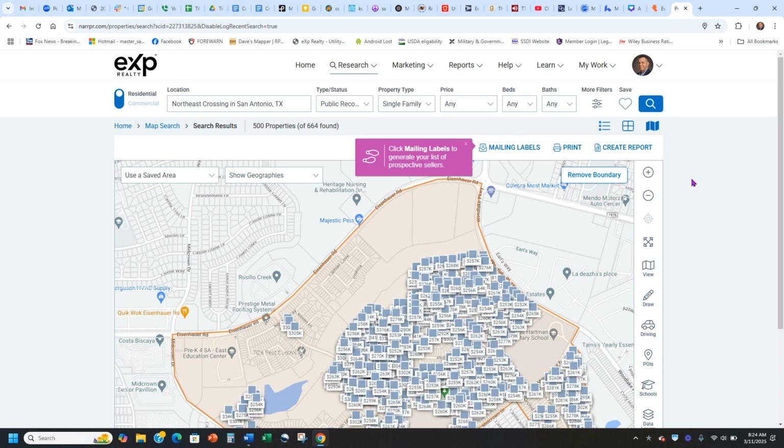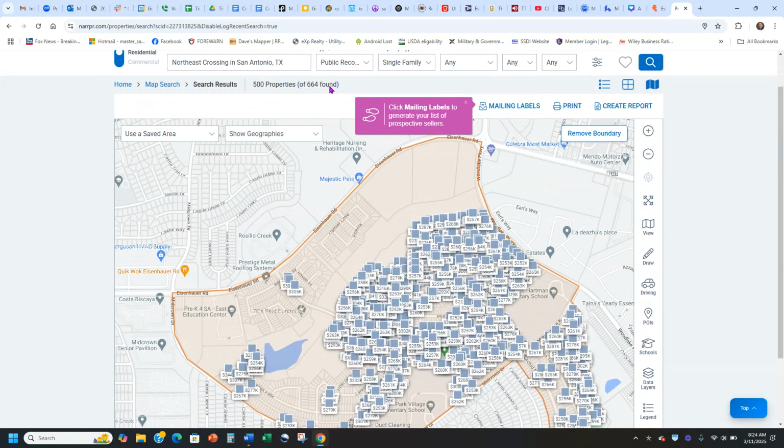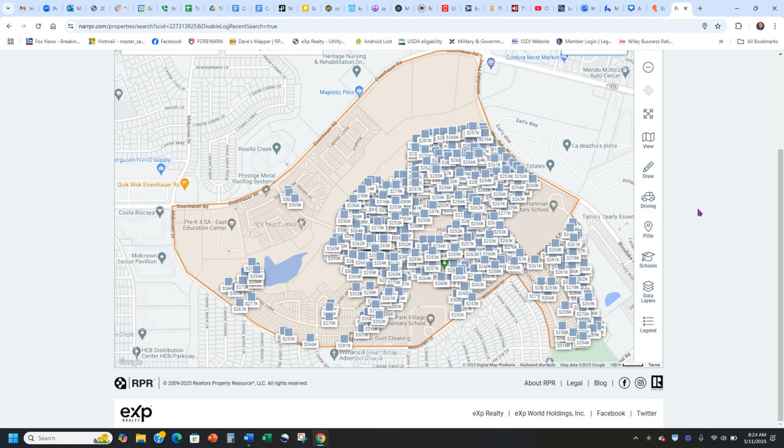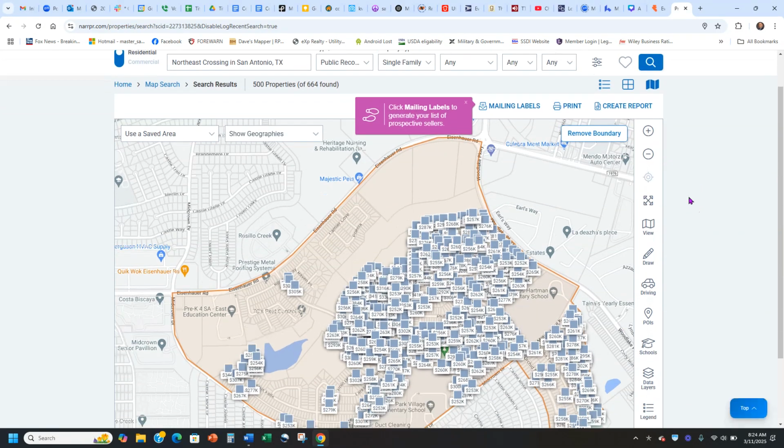So now it changes. Now I have 600, see right here, 664 found. So that's great. All these properties are owner occupied. Remember, my other list was renters and buyers. This one is a list now for my owners.